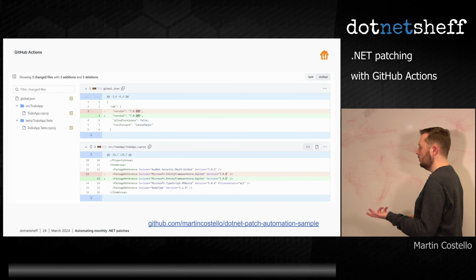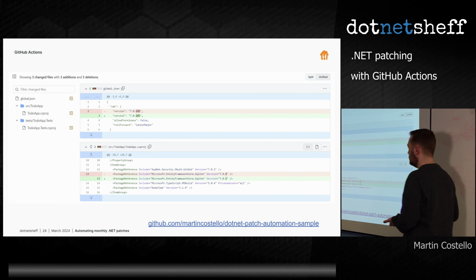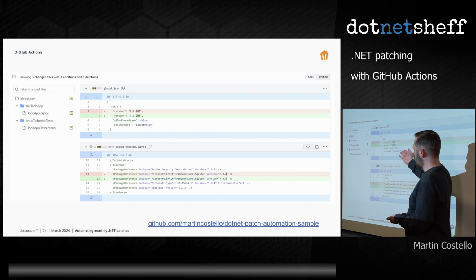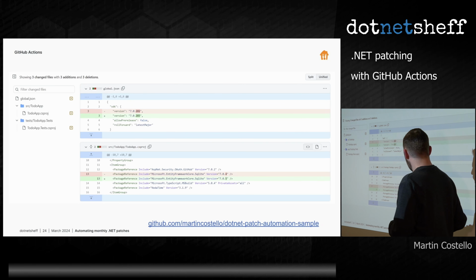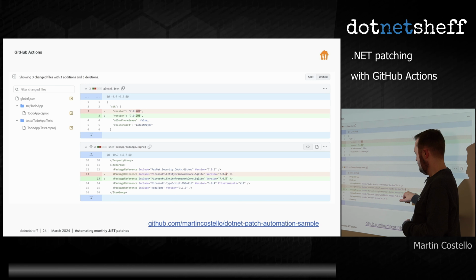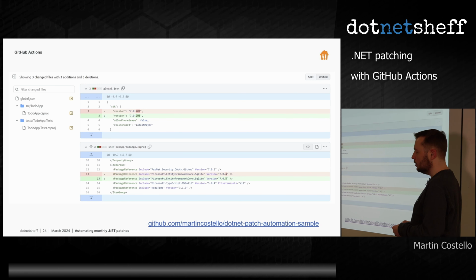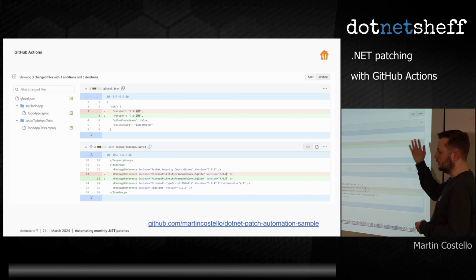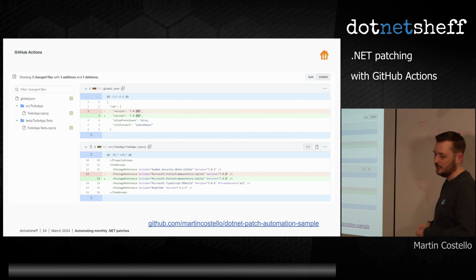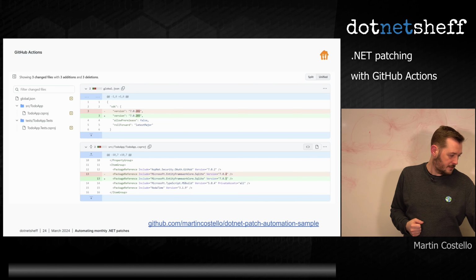And here's a view of the diff of what it did. So it changed the global.json to update the SDK, and it updated this version of an Entity Framework Core NuGet package. So for this specific example, that was all that needed updating. So two different lines, and that's everything that's needed.